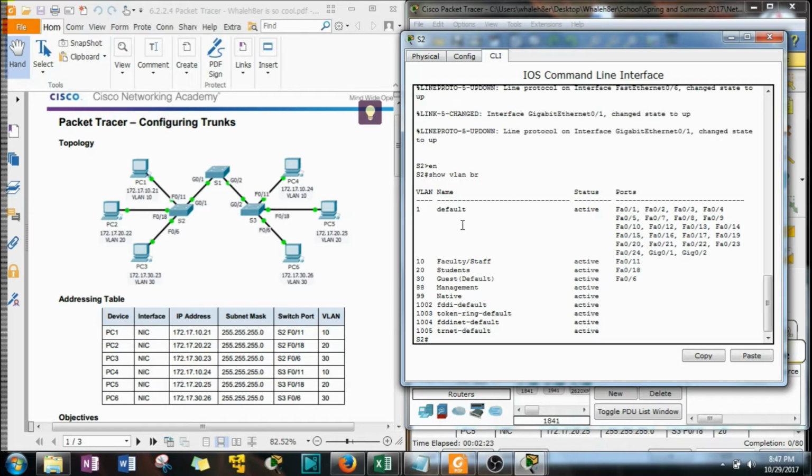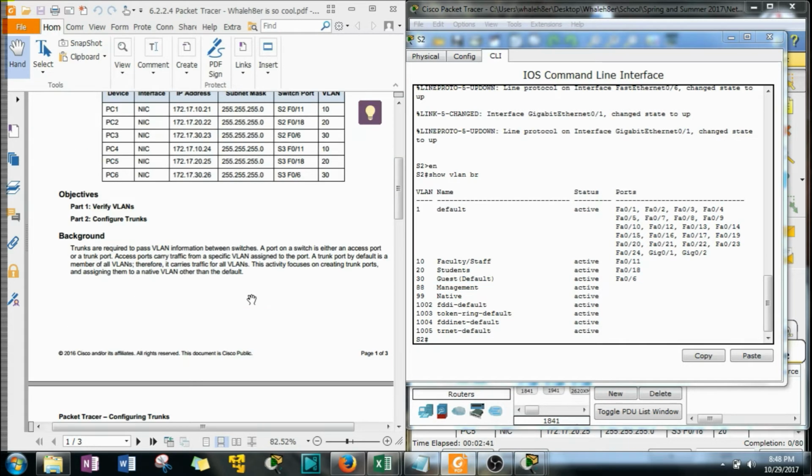So you'll notice when I do this command, it says here on S2, it should be 11, 18, and 16 should be on 10, 20, and 30 respectively. So there's 10, 11, yep, 18, 20, yep, and 6 and 30. So those are right. Well, it makes our job easier.